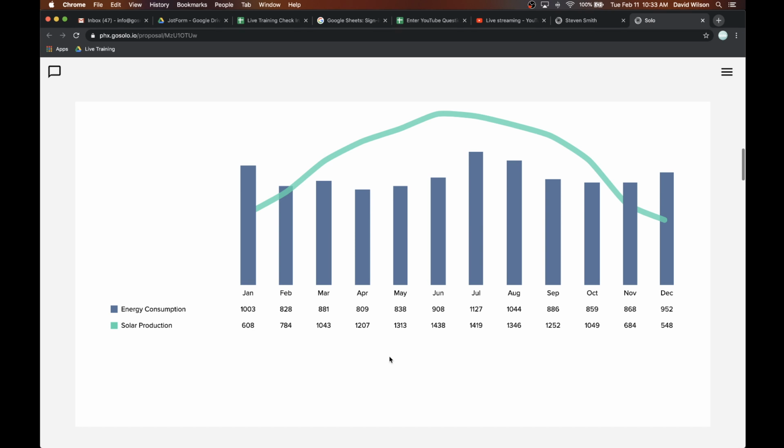So this section is our production and consumption portion. So you'll notice each bar represents that month's usage, January, February, March, April, and so on. So you've got the whole year listed here, and then each of those months will have a bar representing that customer's consumption for that month.